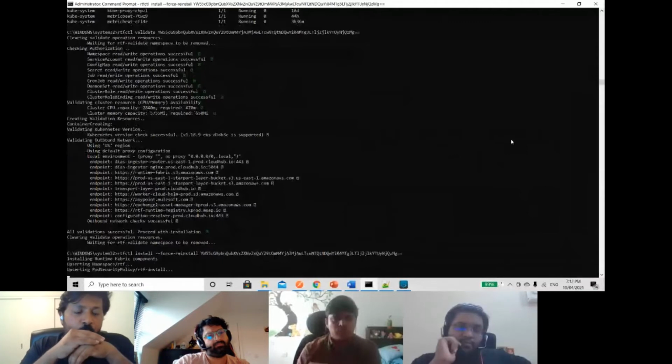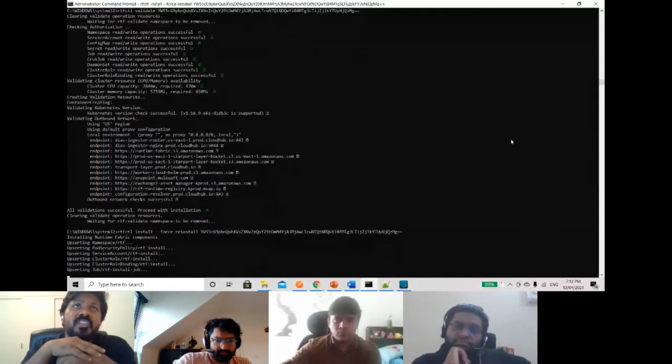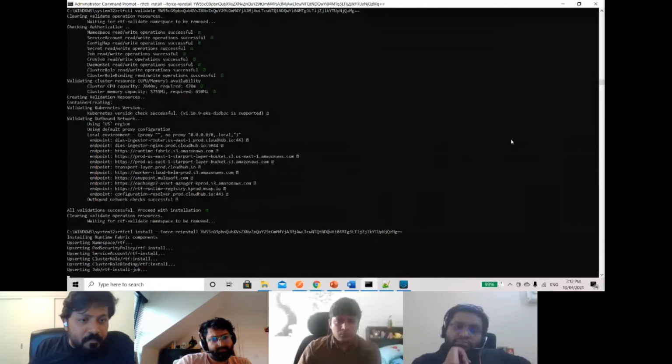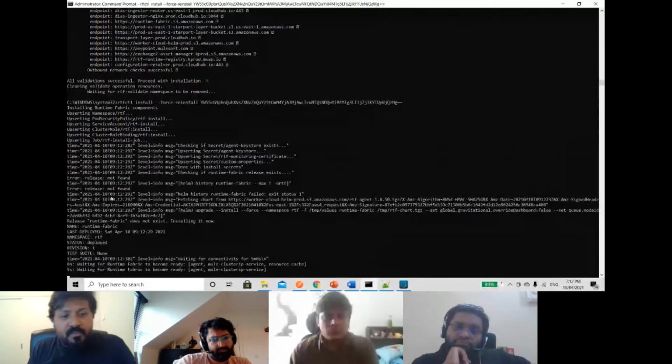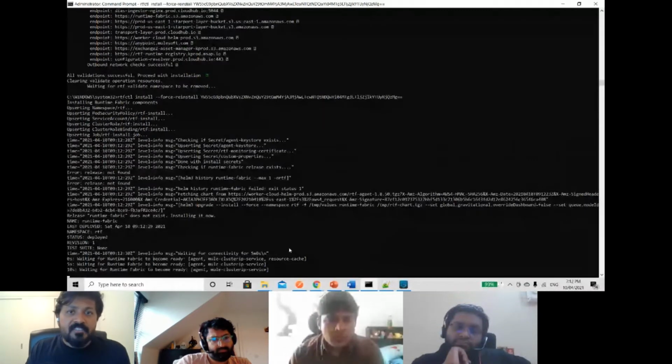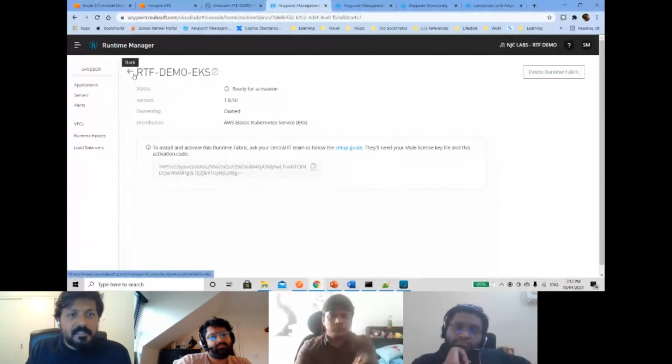What this is doing is installing all the required services, pods, Ingress configuration, everything required for your Runtime Fabric. There are a lot of checks being done, and then waiting for Runtime Fabric to become ready, so we can monitor the status here. Currently it's still offline, but probably when this gets closer to 60 seconds, it should start becoming active.